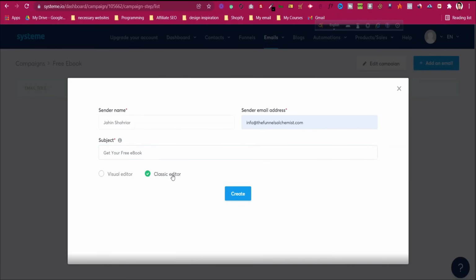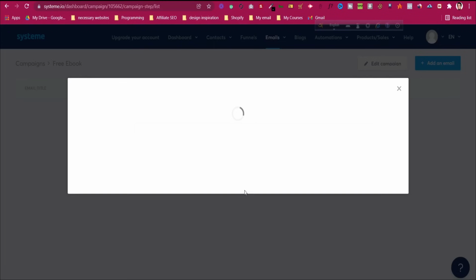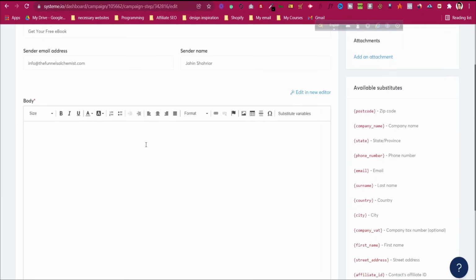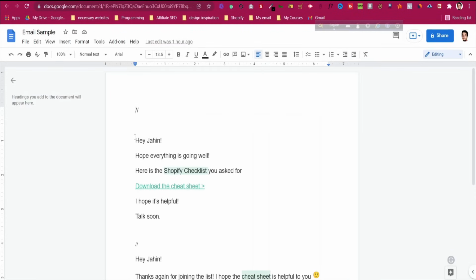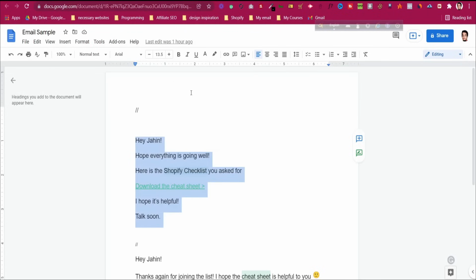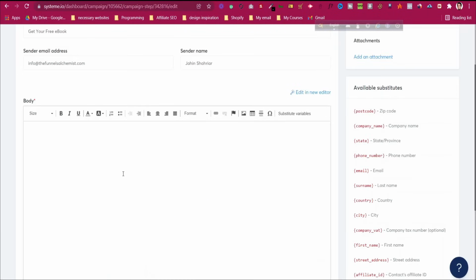Then we will click classic editor. We are not going to the visual editor. Then click create, and it will open an email editor for us. I have a few email samples. In the bonus section, as I mentioned, you will get a few ready-made email templates. You can use those as well. I have a few of them in my Google Drive, so I will just paste it here.